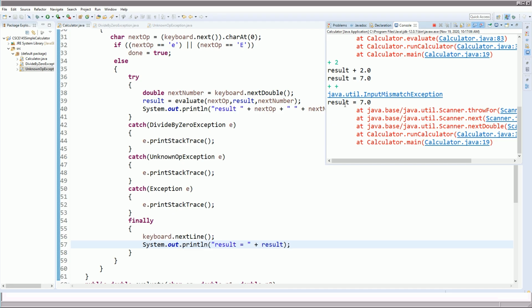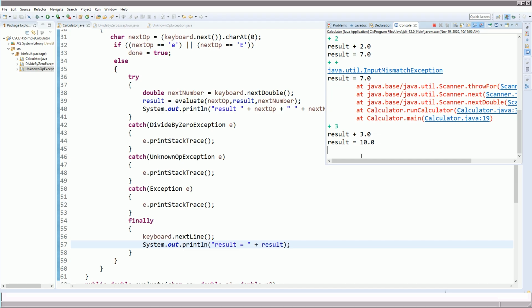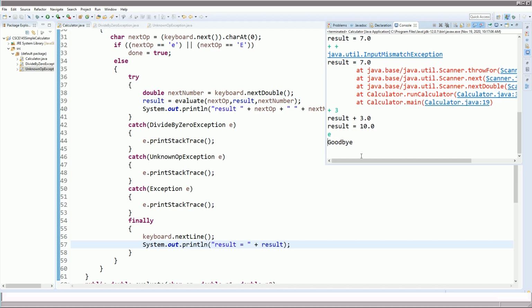Well, this was an exception that we didn't originally account for, the input mismatch exception. The thing was, we called next in order to get the operator, and then we called nextDouble in order to get that value. However, there wasn't a double value. So then keyboard threw this exception when this happened. But notice that our program keeps running. It handled that exception, and we can keep going, so I can add 3, and we're still good. Now let's just go ahead and exit out of the program.